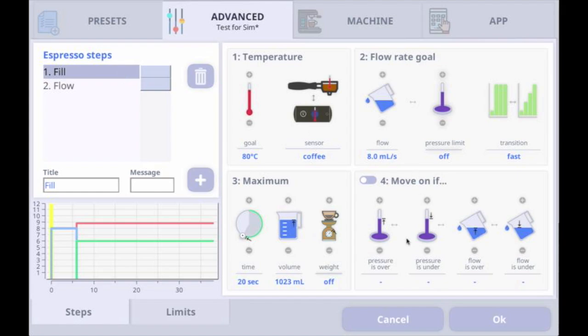So for this step, I'm going to move on when the machine senses some pressure. So when we start, there is no pressure, and we fill the basket, but once that space is filled, it will start building up pressure. So if we monitor for some pressure increase, we know the basket's full, and then we can move on to the next step.